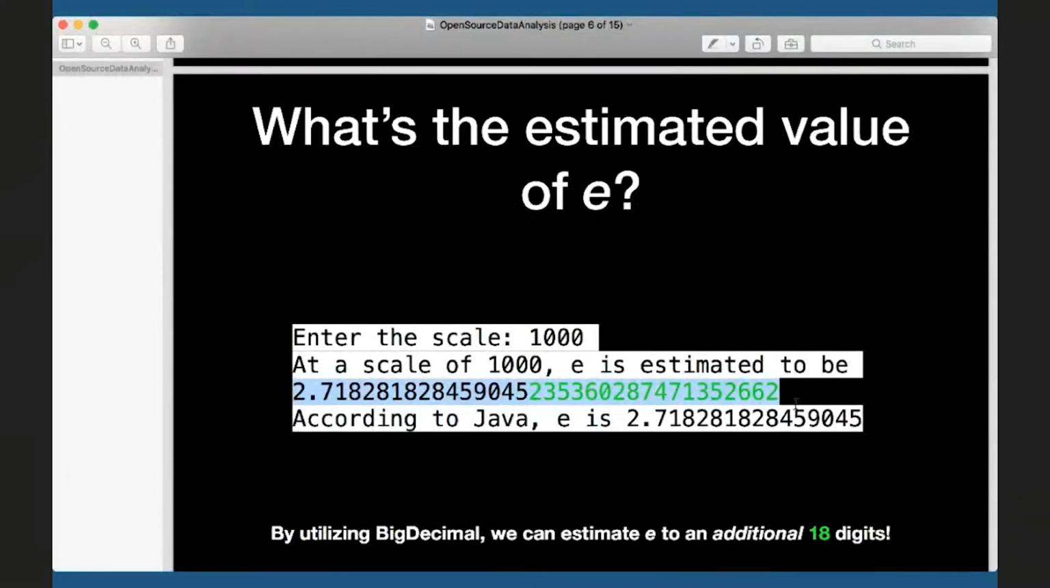And so by utilizing the BigDecimal class, we can actually estimate E to an additional 18 digits. So according to Java, specifically a constant in the math library, E is estimated here. And notice that the output from the example that we're looking at has an additional 18 digits.